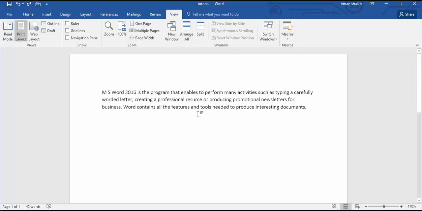And in our last video we have completed the discussion on review tab, and in this video we will be starting the discussion on view tab, which is the last tab present inside MS Word 2016. Inside view tab we have different groups like views, show, zoom, window and macros. And the first group is views. Inside views we have certain commands like read mode, print layout, web layout, outline and draft.